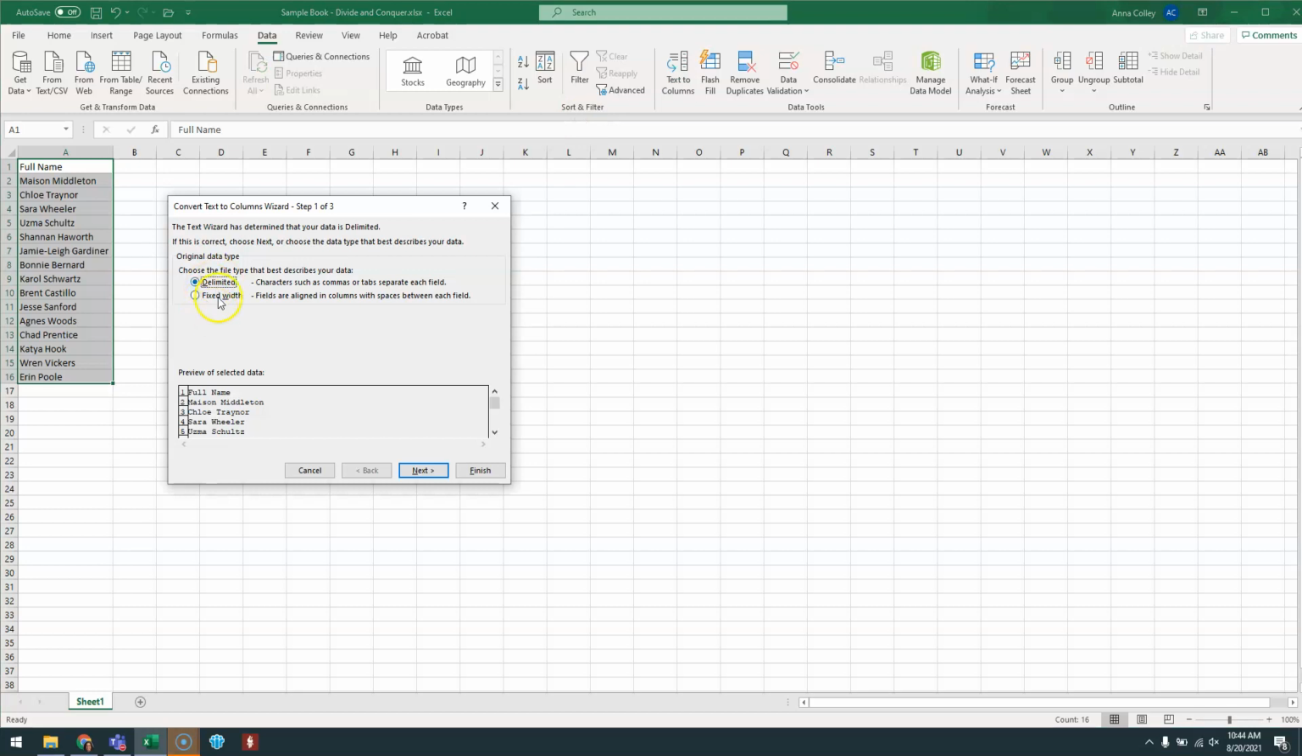And you have two options here, Delimited or Fixed Width. Fixed Width I've never actually used. It's not very commonly used. So this would be if somebody has used the space bar multiple times so that all the last names are lined up in a row. But you almost never see a need for that. So I'm going to choose delimited.